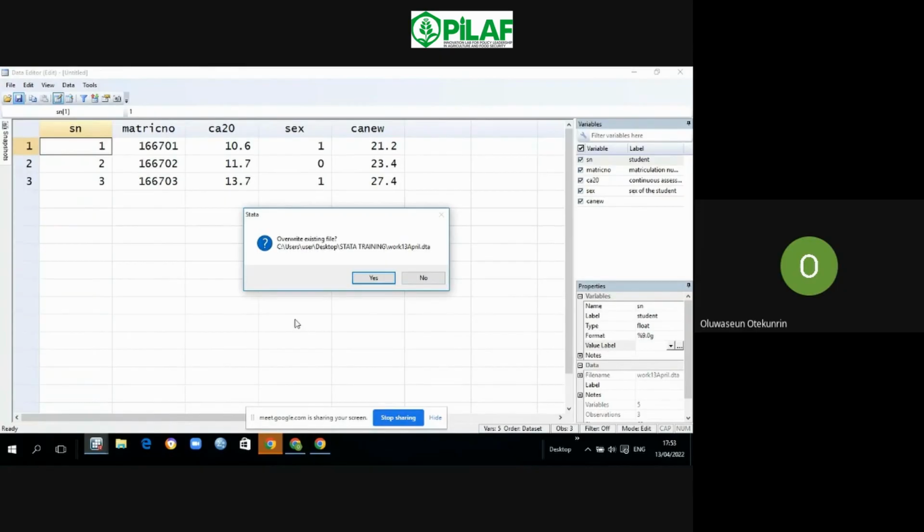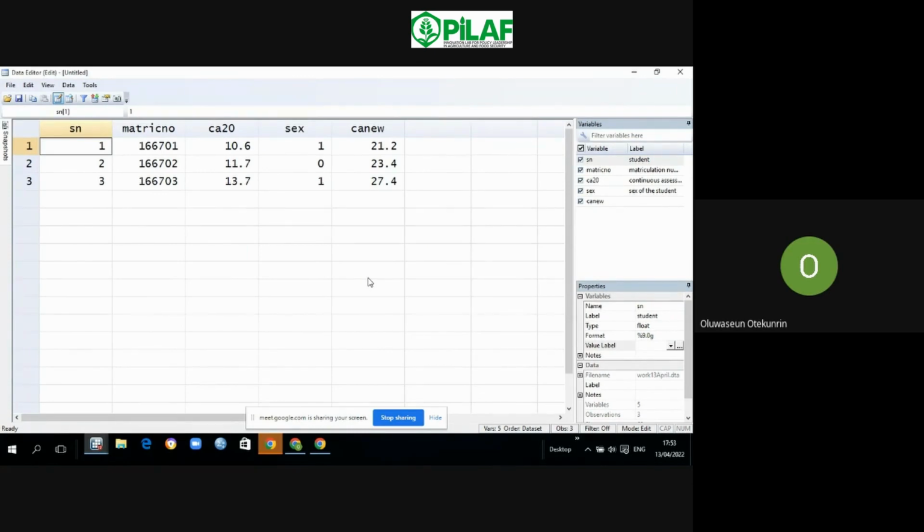Once you save it, click overwrite existing file. We now say yes. Click save it. We ask you a question: do you want it to overwrite the existing file? You say yes, because we have added a new variable, and that new variable is CA new. Before, we didn't have that, so we want the new one that we have added to be saved. So we say yes. So we have saved it now.